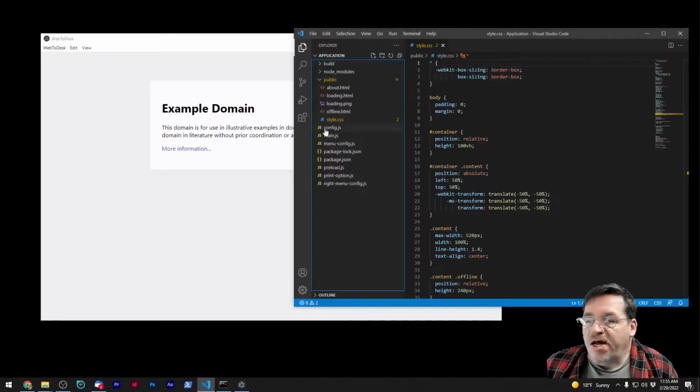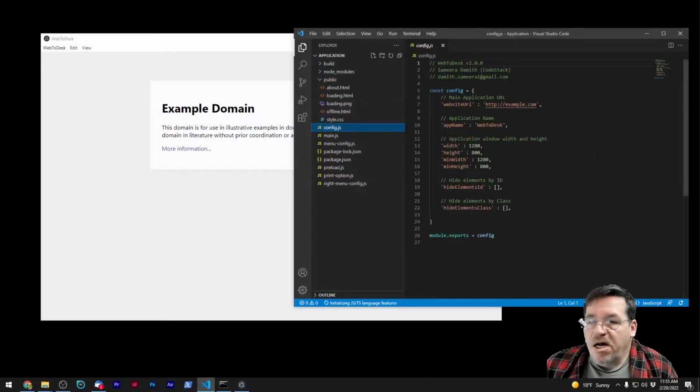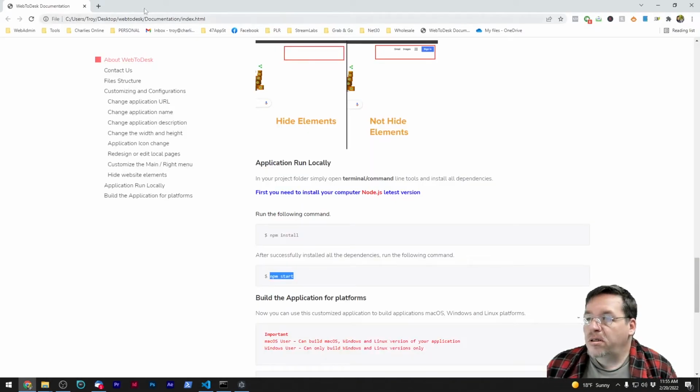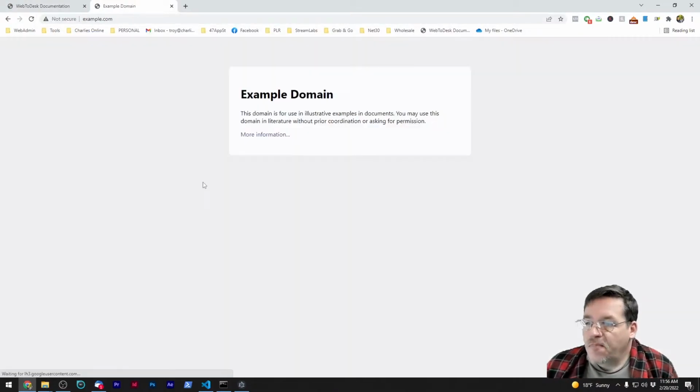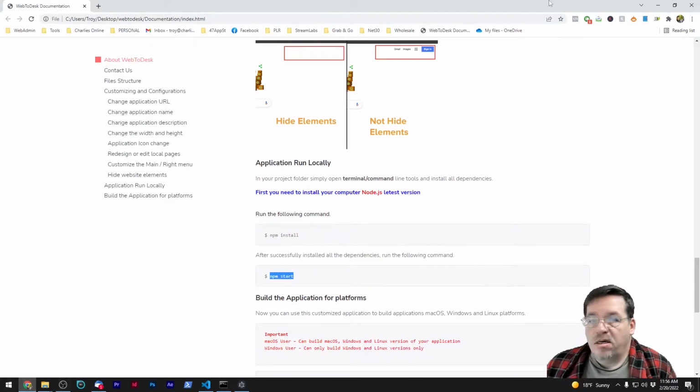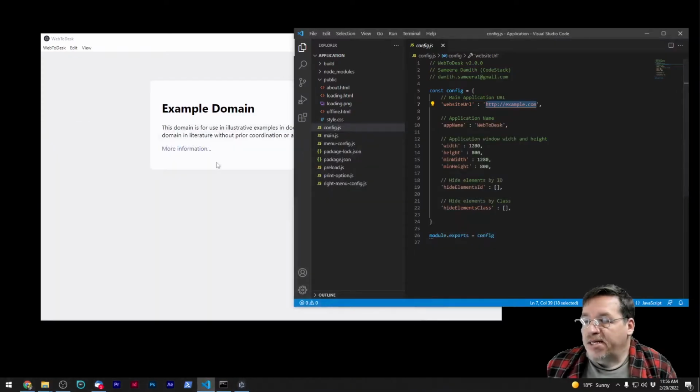So we have the config here. You click on the config. This is the URL that is loading. So if I take this and copy it, I open up a browser, and I go there. As you can see, this is what it's building. Minimize that. Inside this page.